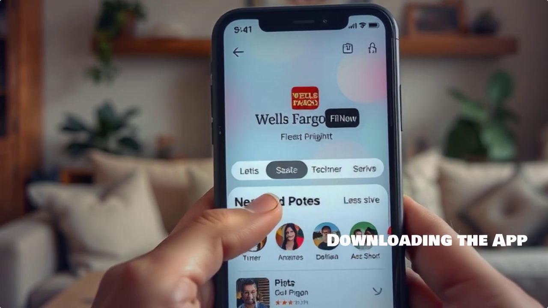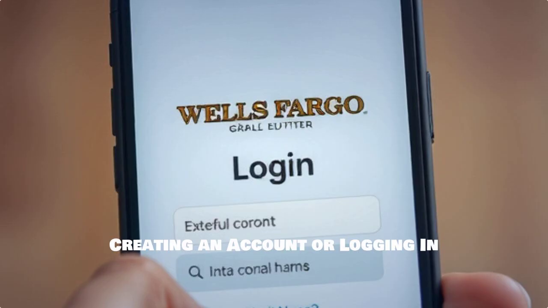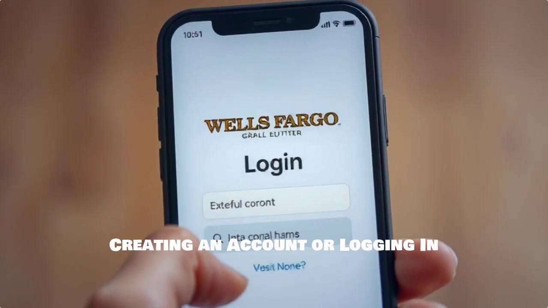Let's start by downloading the Wells Fargo mobile app from your App Store. Simply open the App Store and search for Wells Fargo. If you're new, select Create an Account. For existing users, just enter your login credentials and sign in.